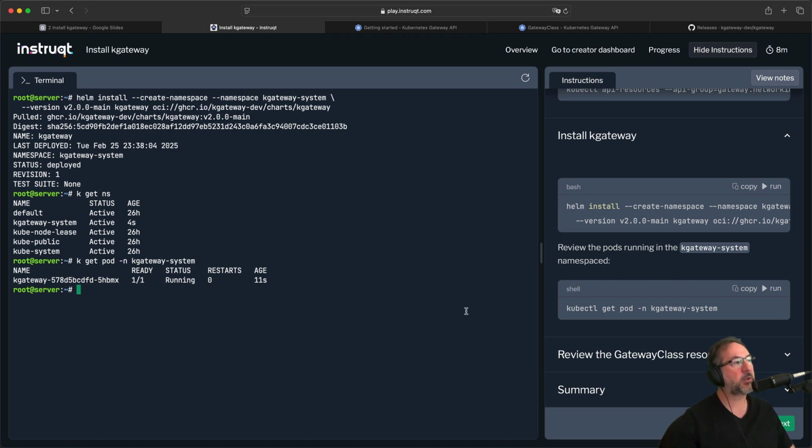This is the kgateway controller, the control plane that is going to be responsible for provisioning and programming gateways for us. Now, the interesting thing to point out at this juncture is there are no gateways in sight yet. We haven't yet provisioned a gateway, and that will actually be the subject of the next lesson. So this lesson is rather short.